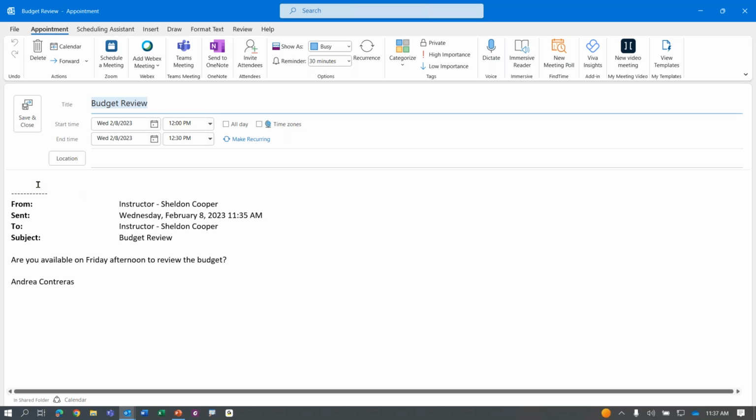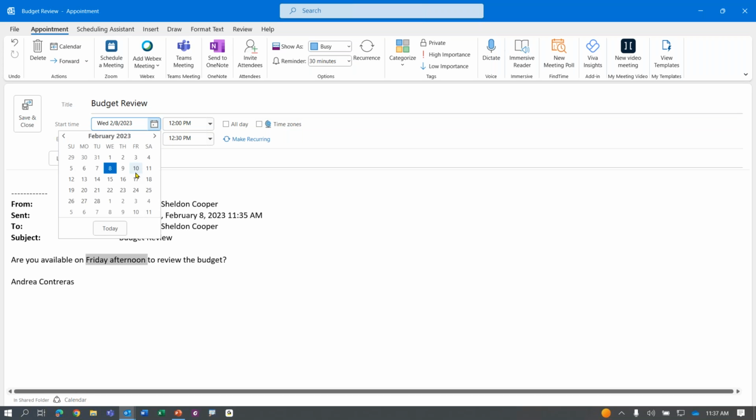Notice how all the content of the meeting, or of the email rather, is in the meeting details. So whatever information was in your email, now that's in the body of your meeting. Now, Outlook is not smart enough to determine what date and time. But that's when we need to just plug in some basic information like Friday afternoon. Okay, so I'm going to schedule this for Friday the 10th.